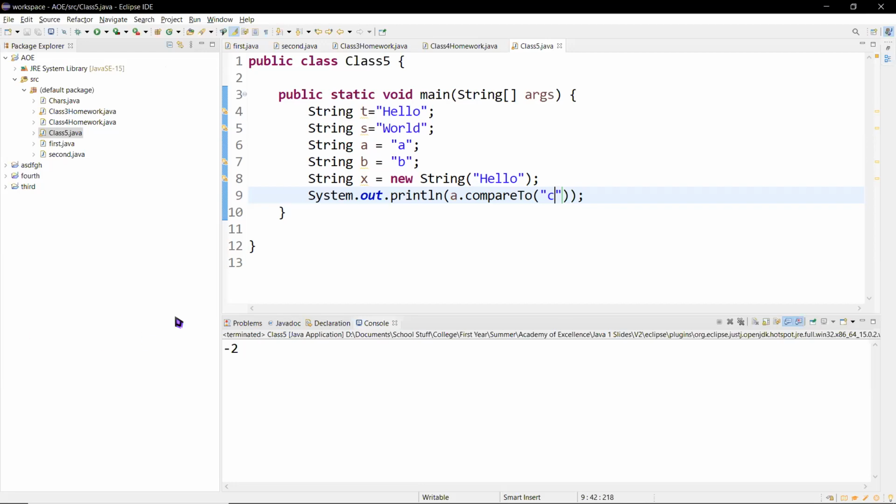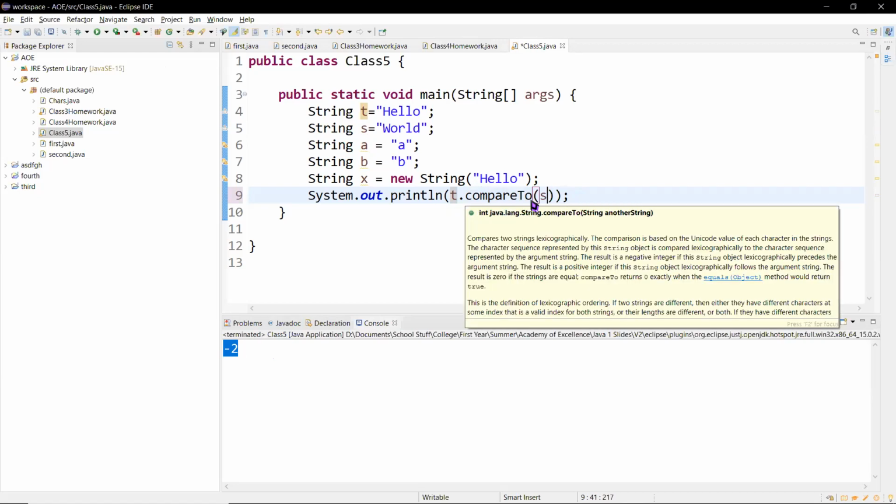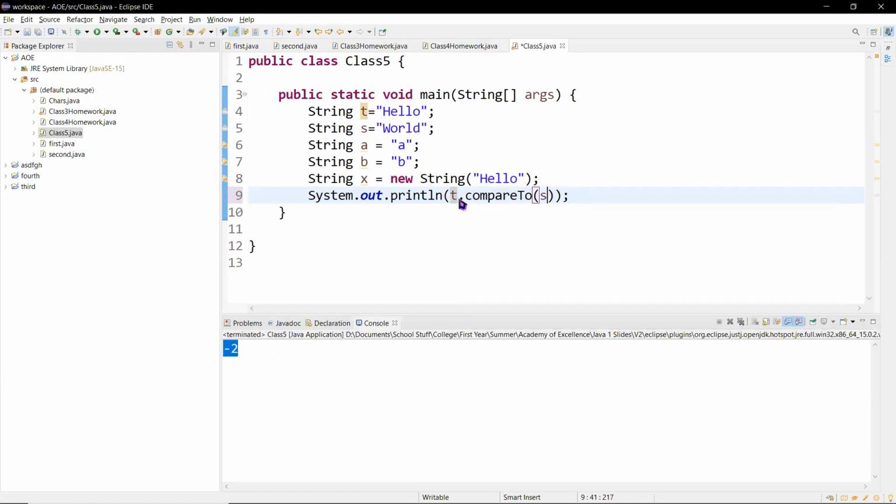If it's negative in this case, this means A comes before C, which is what we expect, right? If these are just variables, let's go back to T and S, T.compareTo(S). It's basically, if this is negative, T comes before S in the dictionary, right? A before Z, stuff like that. If the number is positive, if it's greater than 0, that means T comes after S, right?